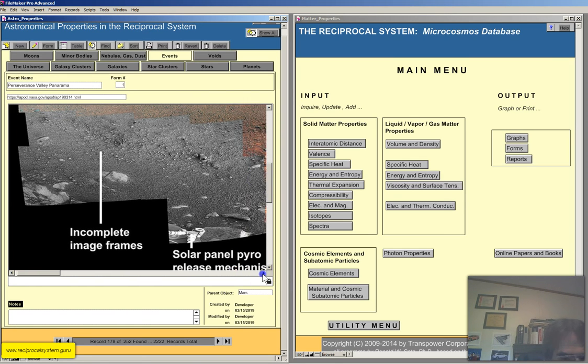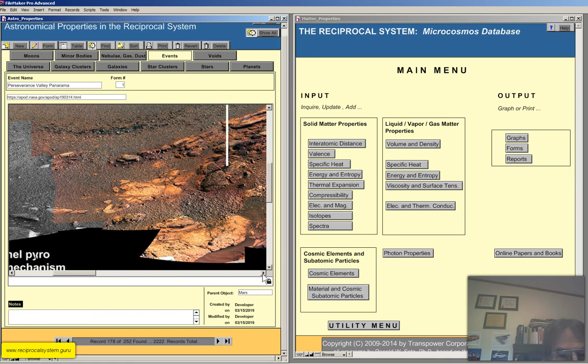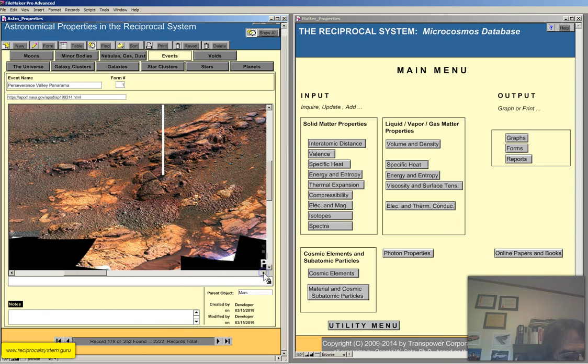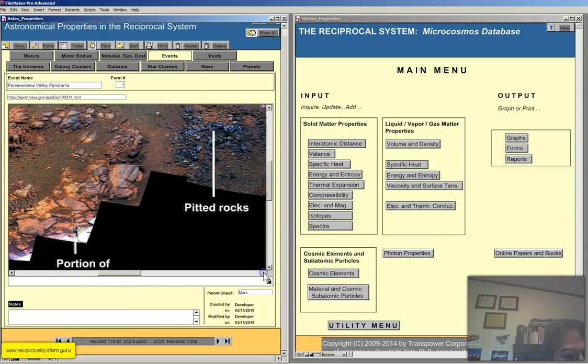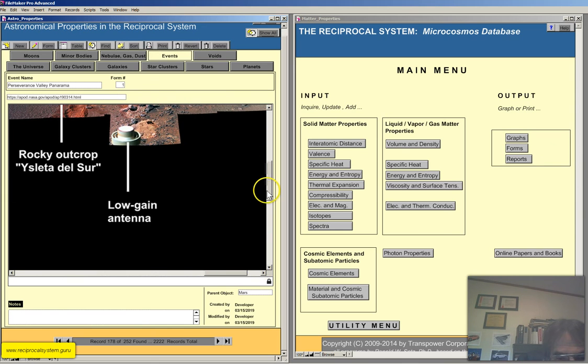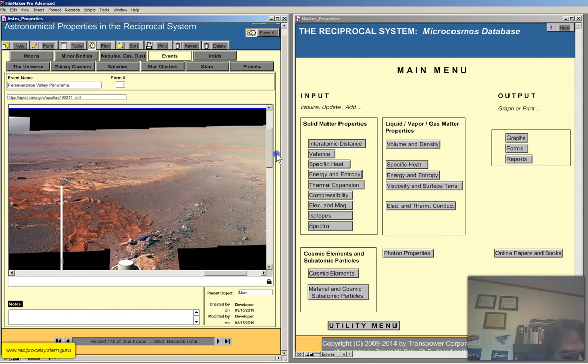And let me just move this up a little bit. Alright, so we can scroll through here horizontally. Isn't this beautiful? Move this up a little bit, yeah. And you get a real feel for the Mars surface with this panoramic view.